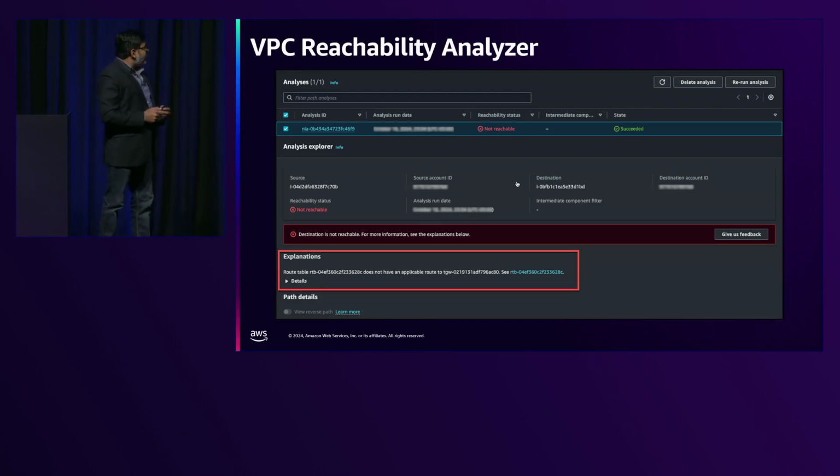Like it's mentioned here, the route table does not have a route to the destination, that's why these two instances are not able to communicate with each other. It also gives you the option to click on the particular resource and it will take you directly to the route table screen, where you can fix the problem.